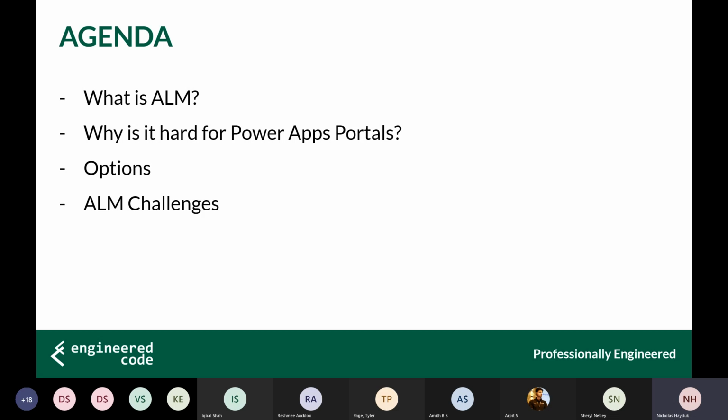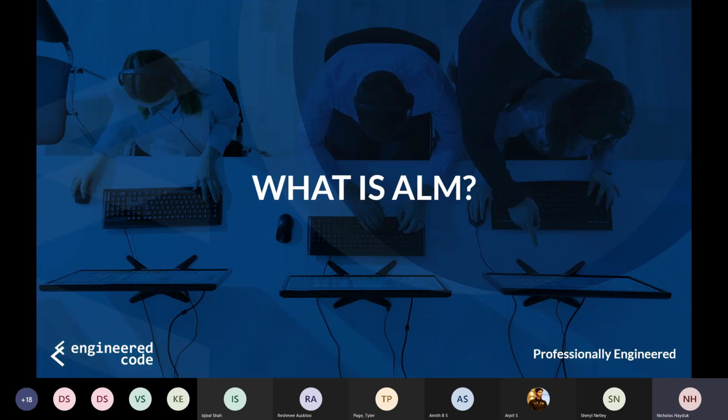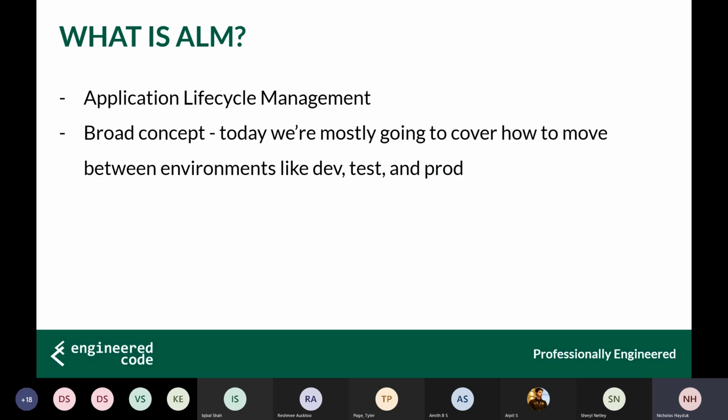Next slide. So, what is ALM? That's the question we've got to answer before we describe how we're going to do it for Power Apps portals. ALM, Application Lifecycle Management. As I mentioned, it's a very broad concept. There's lots of things that people could consider in there. So I don't want to get into a terminology discussion about whether we've covered all of ALM. The short answer is we're not.